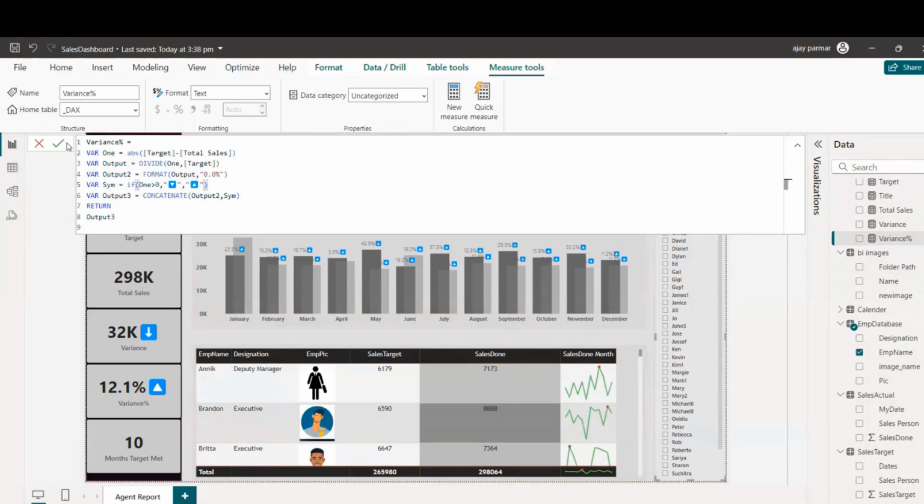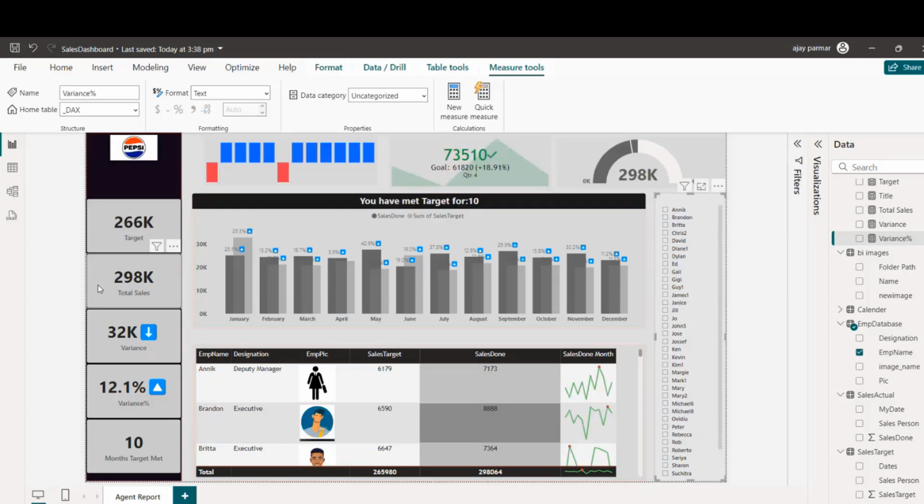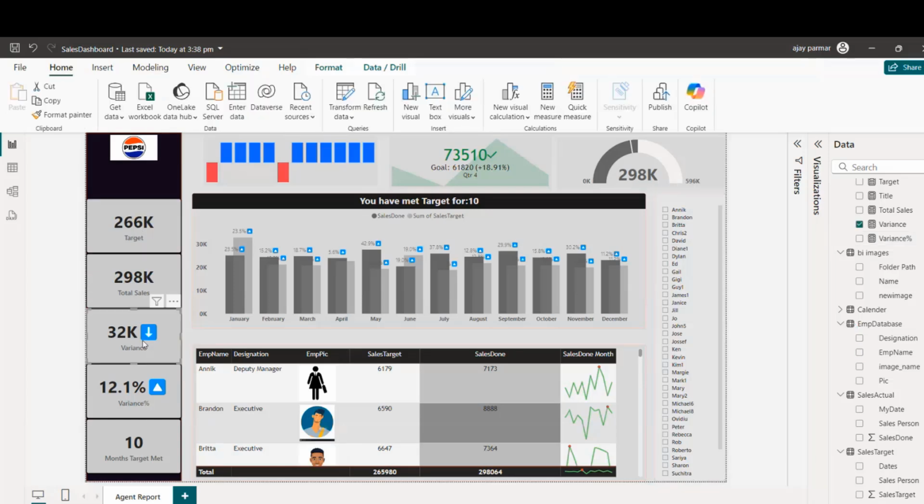Sir, I think variance should be in the upward direction. Why do you think so? Because the target is less and the sales is more than that. Oh, one second. I'm looking at 32K. So the problem is there. You're saying... yes, I didn't notice that. Target is this. Oh yes, this is wrong. 32K, because my sales are more than my target. So why are we having this down arrow?